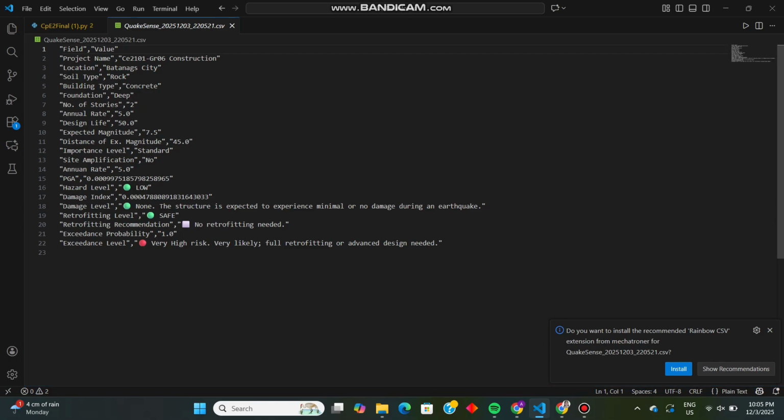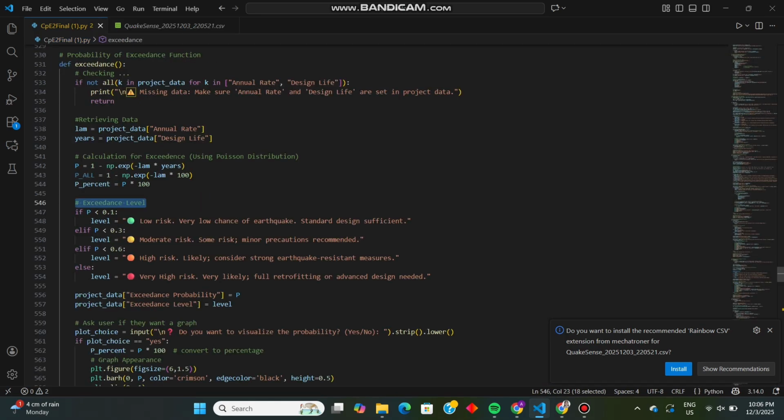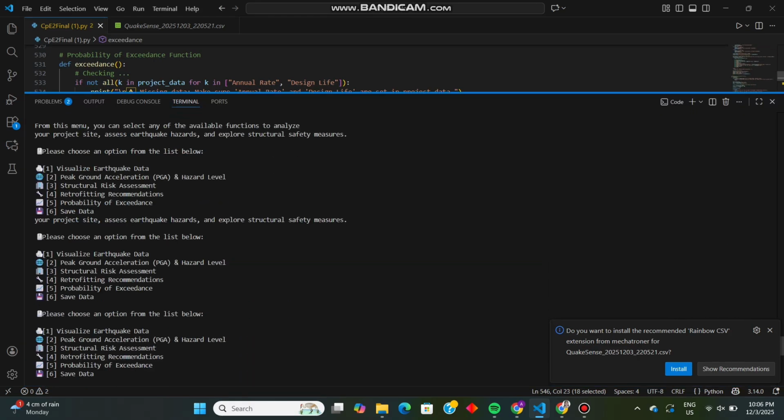Finally, everything is controlled by the main function, which manages the menu loop. It guides the user through each tool and allows them to go back or exit at any time.